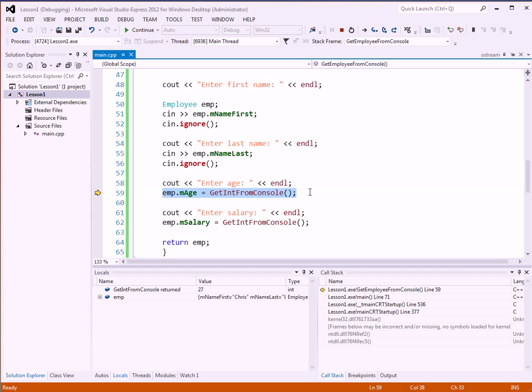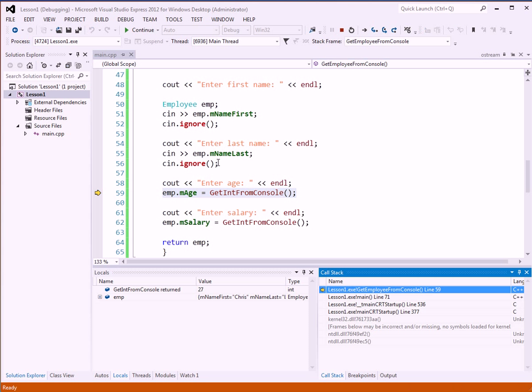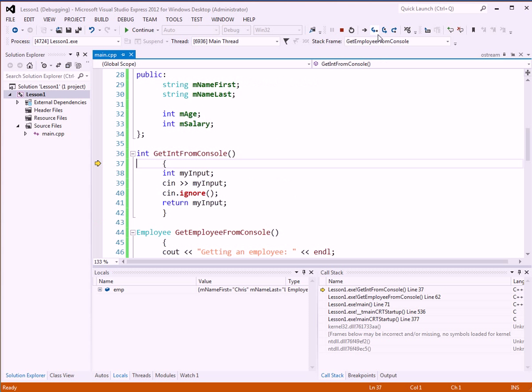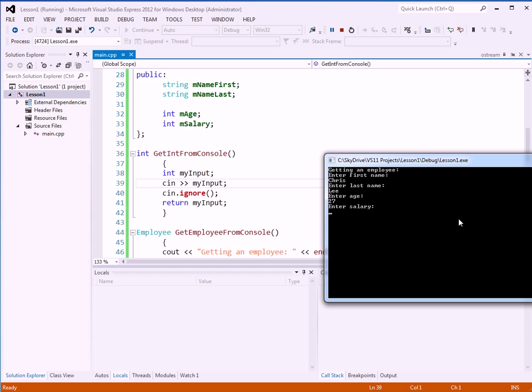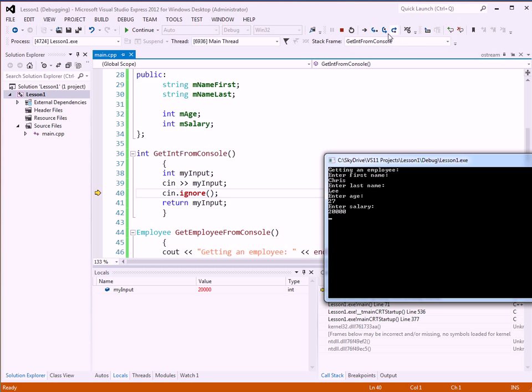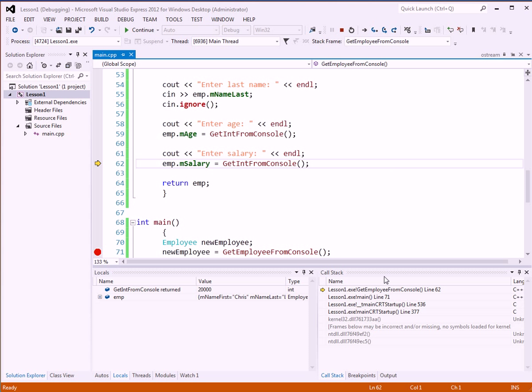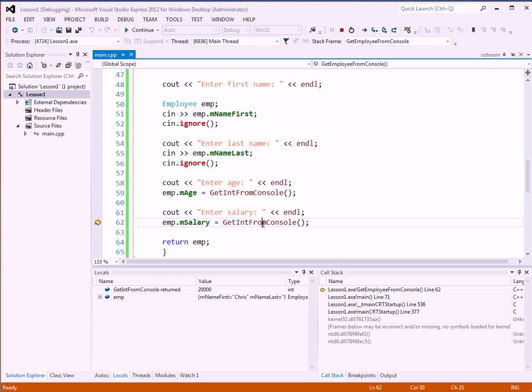This is where we called this function. And this function that we called is no longer on the stack. It's been removed. And then we continue down this function, and here we call get in from console yet again. And then we jump up here and we go through it line by line. Just gonna enter a number. Then we step over, and here we can see get in from console. It's the last one on the top of the stack. And when it returns, it's removed. And the value that it returned is replaced right here.